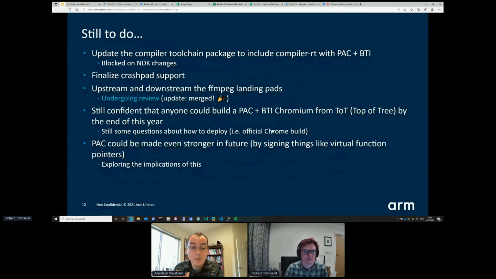All right, so what is still missing to do? We have to update the compiler toolchain, as well as finalize Crashpad support, and upstream some of the BTI support to FFmpeg. That is ongoing, and I think one patch has been merged already.